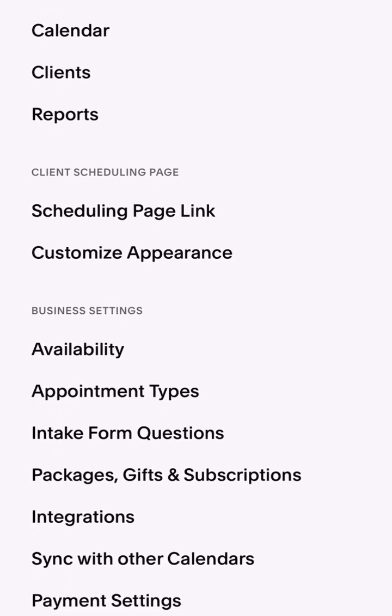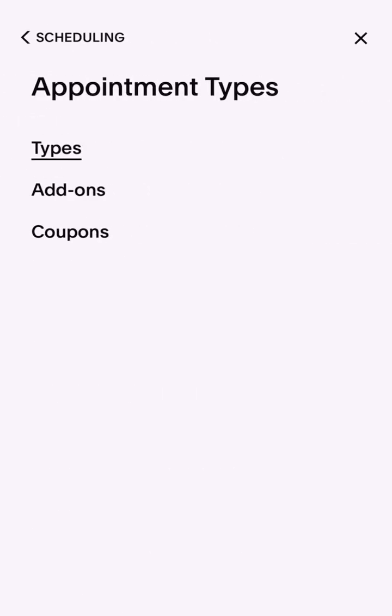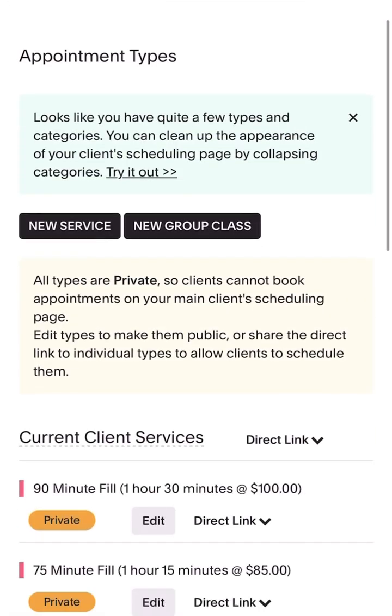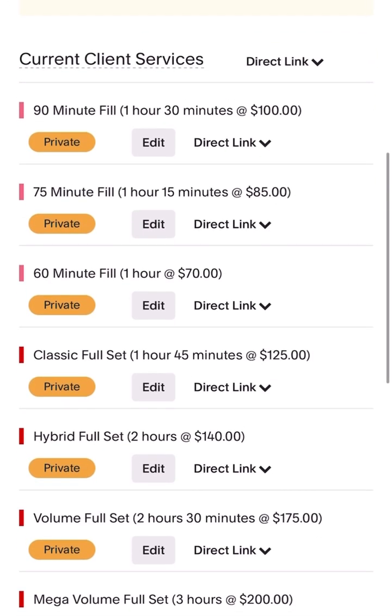After you click appointment types, it's going to bring you over to the screen with all of your appointments. What you're going to do is create a duplicate appointment on each of those screens. So you go to appointment types, and here are all of your appointments. All of mine are labeled private.